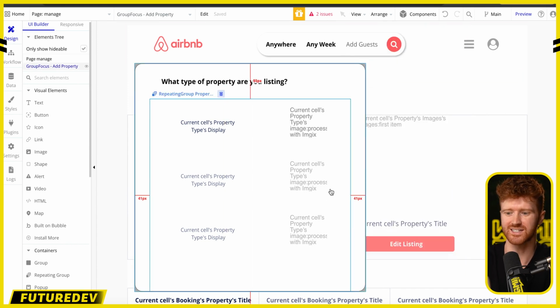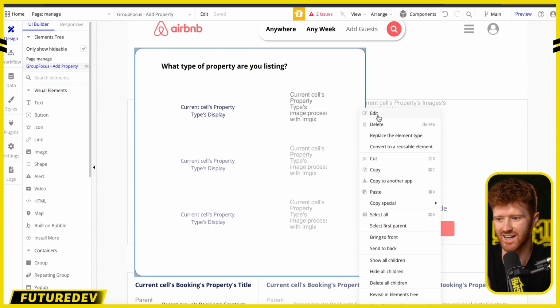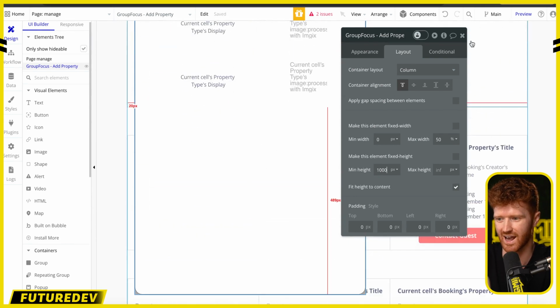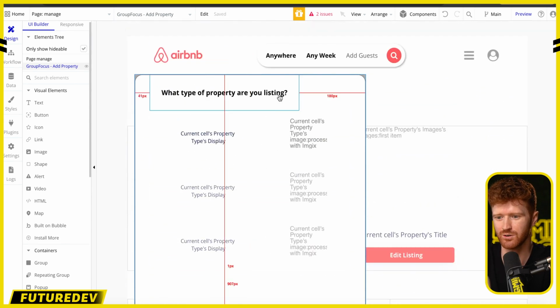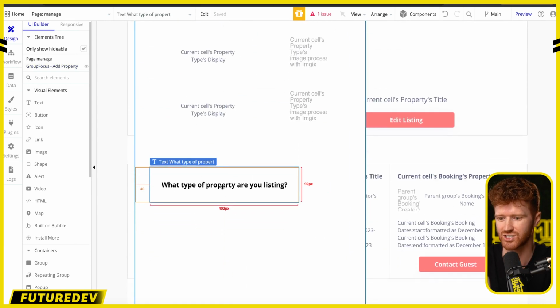Great. So now let's continue on and add the rest of our information within this group. So let's edit the size of this and give it a bigger height so we have room to work with. Let's give it 1,000 pixels just so we can scroll down and add more info. The next thing we want to do is add another title to prompt the user what information we're asking for. Simply copy and paste, and let's change the text.